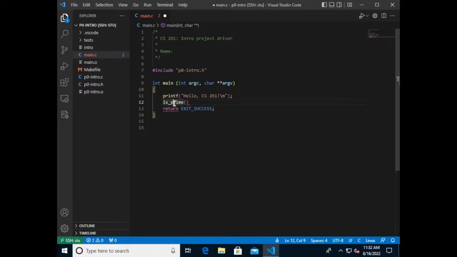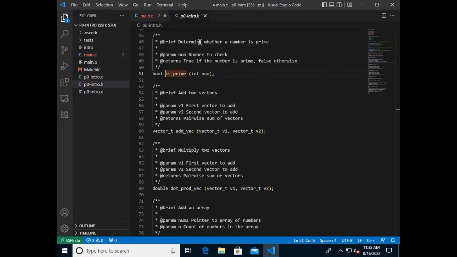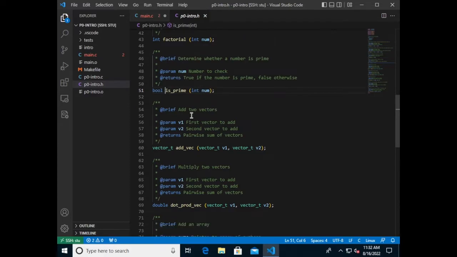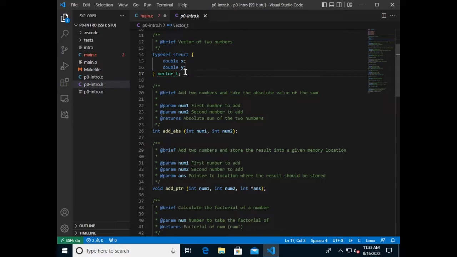We could also right-click on the function name and go to definition, and it'll take us to the place in this file where it's defined. This works for type names as well, so later on we'll see that vector t is actually a new type that we've defined, and so we could go to the definition of that.